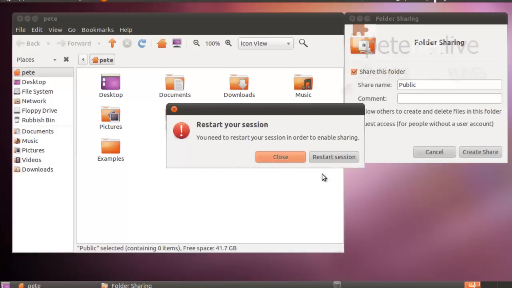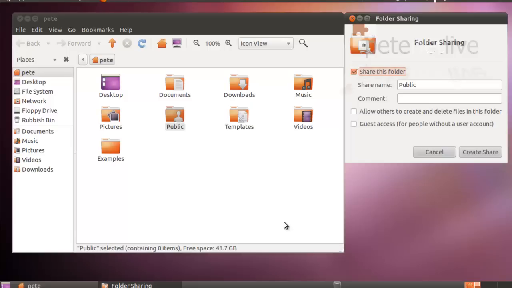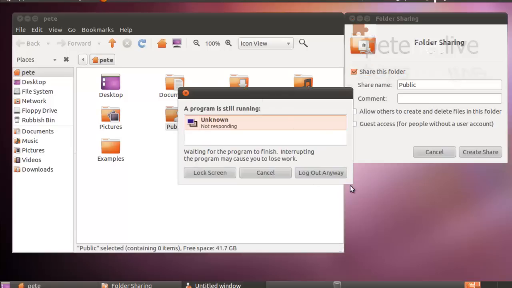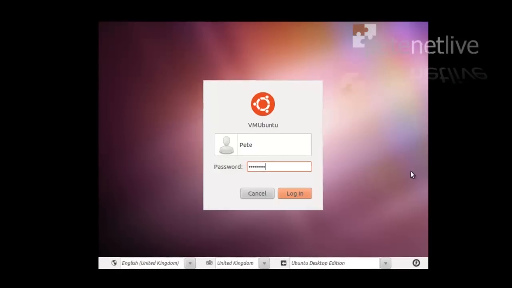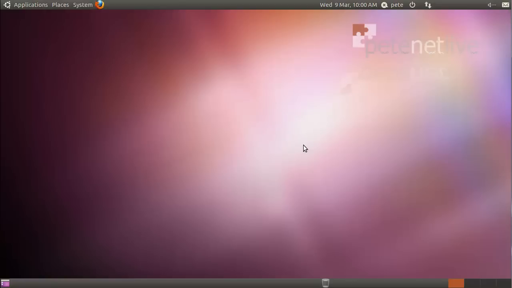Successful, close, and then it should tell you to restart your session, and that's okay. Log out anyway. After a couple of seconds, it should kick us off and go back to the login screen. Log back in again.